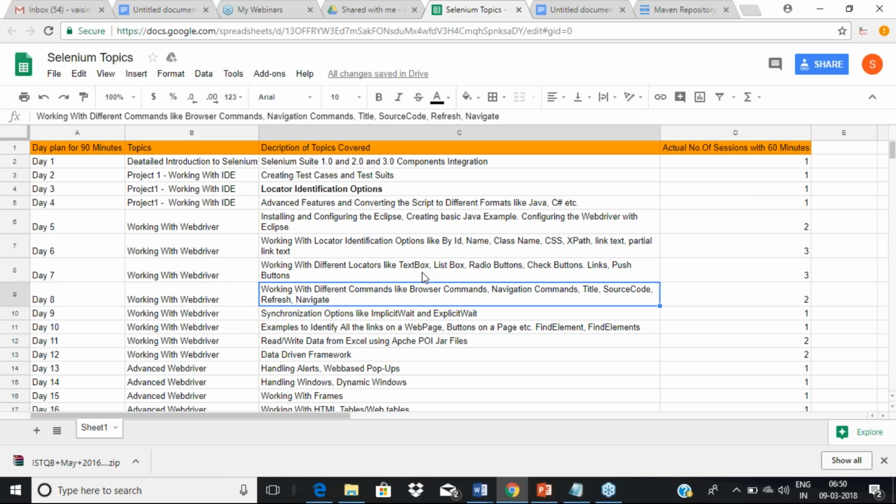Like if a web page is given to you, if a web browser is given to you, what are the different commands that you're going to perform? Maybe you may need to refresh your page, you may need to navigate forward and backward, or you may want to get the URL of that web page, or you may want to get the source code of the page. You can get the entire HTML source code of the page. So we're going to look at all those different navigations.